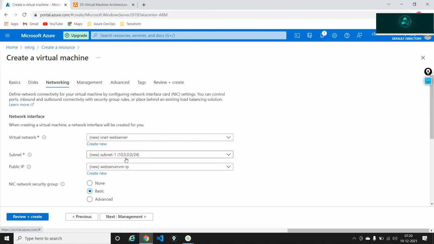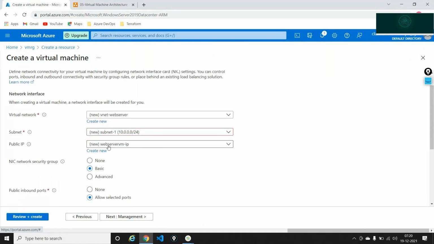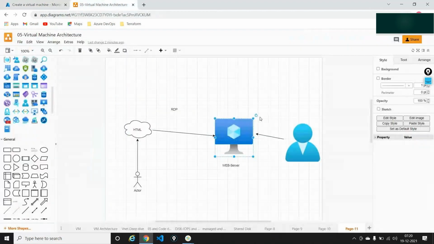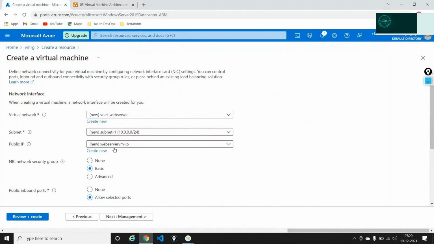So subnet 1, the new virtual network, the new subnet out here. And since this is a web server, something I want the users to interact with over the internet, I am creating a public IP here. This public IP is called web server VM hyphen IP. This is something that I'm creating here, and I'm selecting it out here.